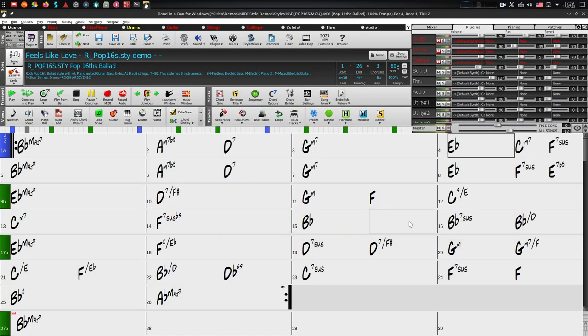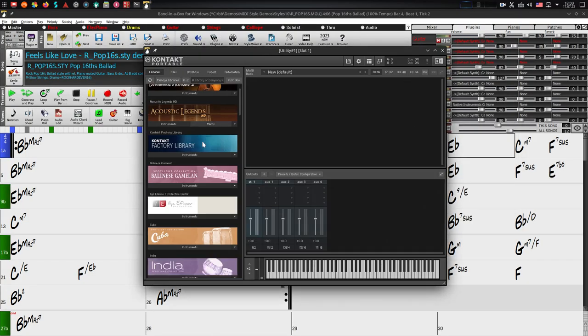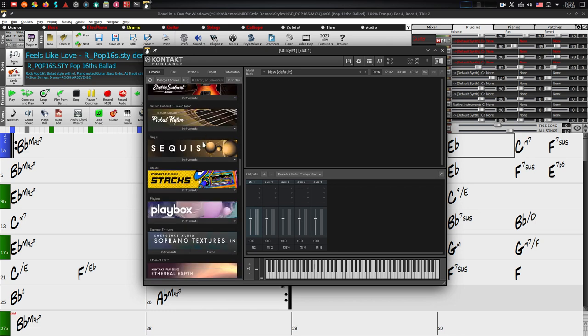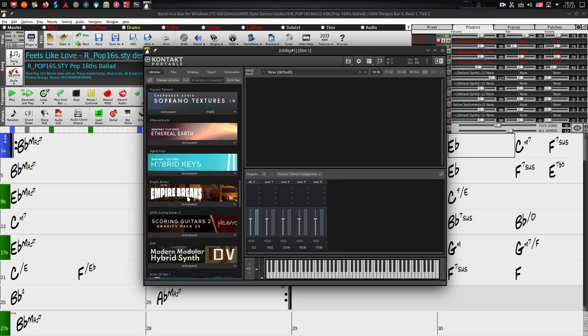In Band in a Box, you can use VST instruments and other plugins. This is done in the standard way.